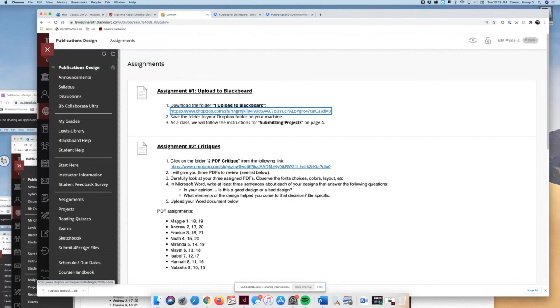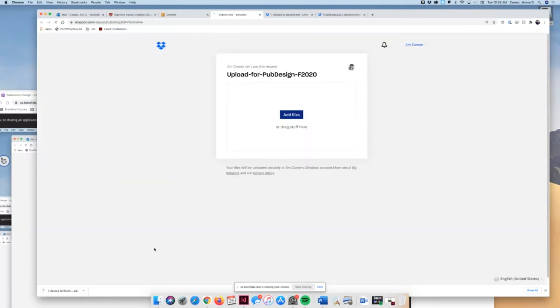All right, is everybody logged in? No? There we go. So when you click on this submit for printer files, this is just a little shortcut I set up with my Dropbox. Once you add a file here, it's going to automatically go to my Dropbox. Okay?